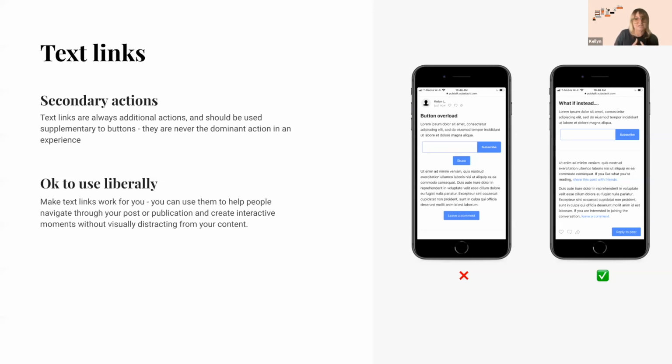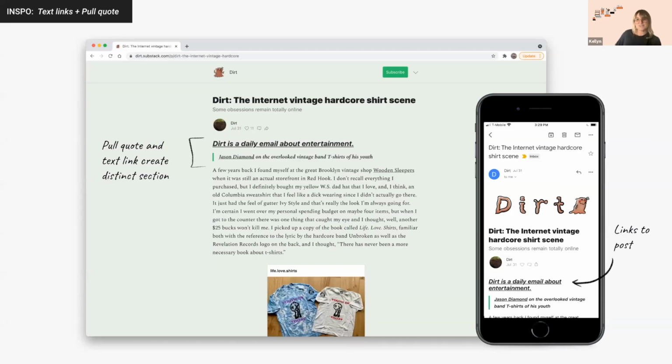Text links are great because they can make your publication interactive and easy to navigate without distracting from your amazing content. DIRT is a good example of using text links as the top header element that takes you to the publication page. Remember, many people will be opening this in email, so a link to the post view outside of the email client can create a great experience. We also have a link to the author's personal page, and the links are functional but also create a visual hierarchy on the page.